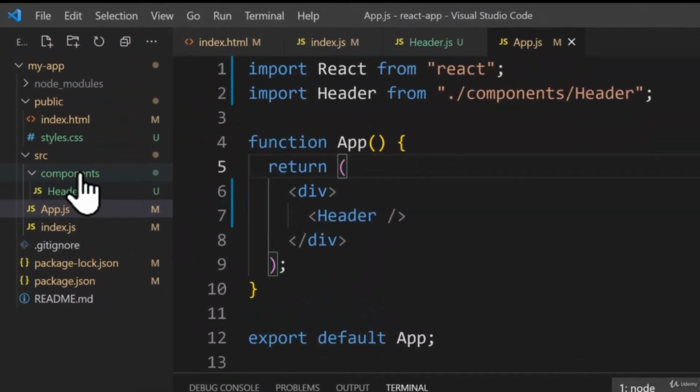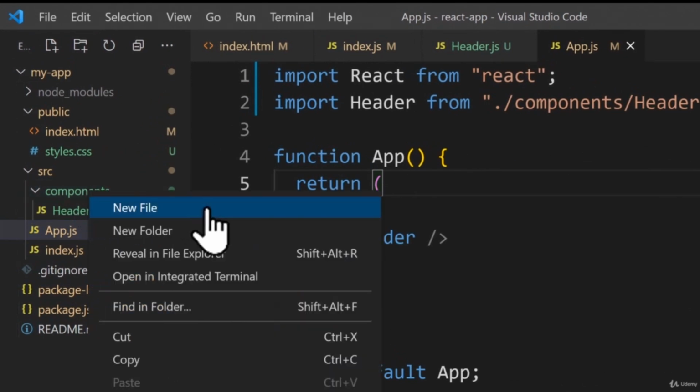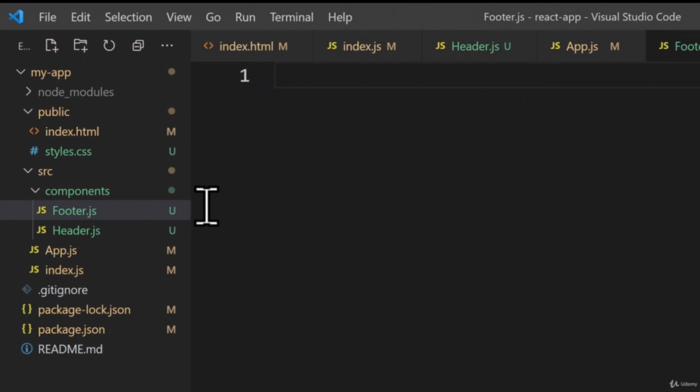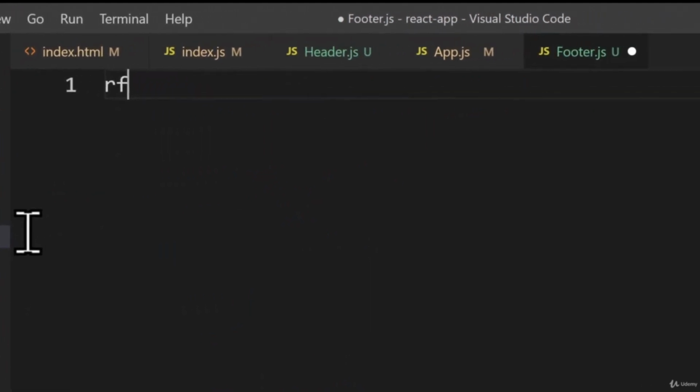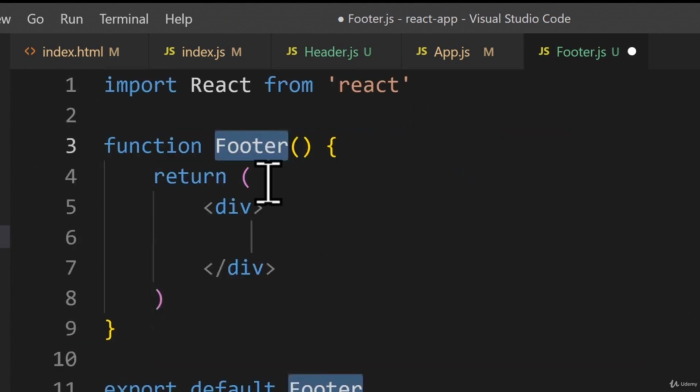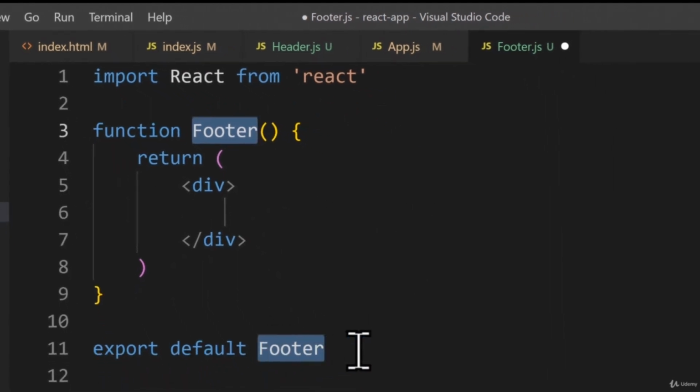Here we right-click on Components folder and press on New File. We create the file and call it footer.js. Here, by using ES7 module, we use the prefix RFCE to create the functional component. So we click on the first auto-suggestion by VScode. Now we got import React from React and a function returning an empty div and export default footer.